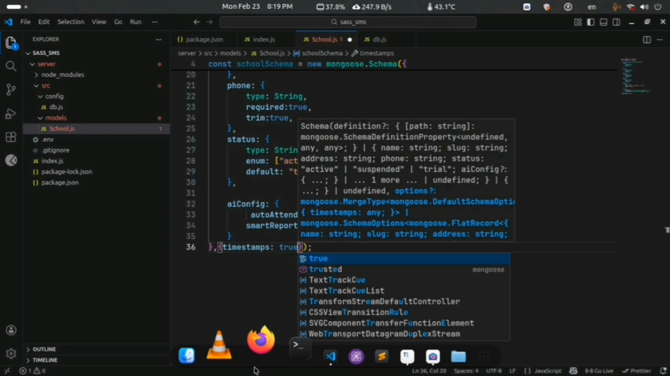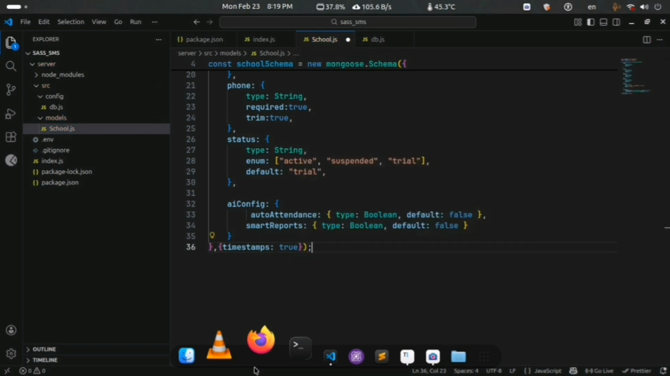Now there is a catch. When an admin registers their school, its name might match another school. As we said, name can be the same, but slugs must be unique. We will use Mongoose's pre function so the system generates it automatically. So let's start our pre function.